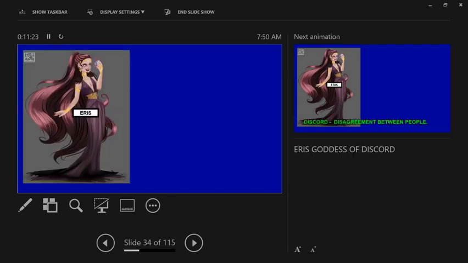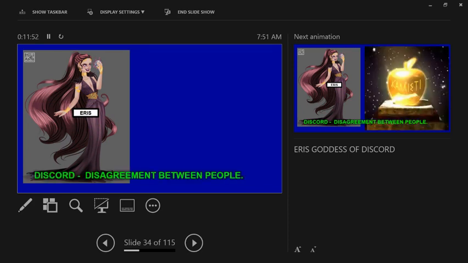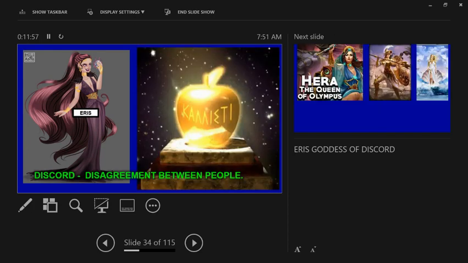But everybody's invited except for Eris, the goddess of discord. And discord means disagreement between people. Discord means strife and chaos and arguments and everything. Why wouldn't you invite Eris to your wedding? She's a troublemaker, all right? Wherever she goes, she causes trouble. So what she does is she creates this golden apple. And on the apple, she writes, "For the fairest." And she throws the apple into the wedding party.